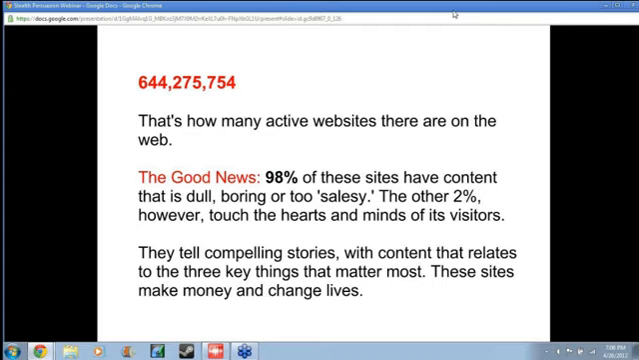It doesn't make any kind of connection. There's other kind of websites, 2% or so, maybe not even that many. However, they touch the hearts and minds of visitors. And you want to be in that 2%. And part of being in that 2% is telling stories with content that relates to 3 things that matter most. And I'm going to point those 3 things out here in just a minute. But if you're not aware of what 3 things those are, you might be a little surprised by that turn of events.